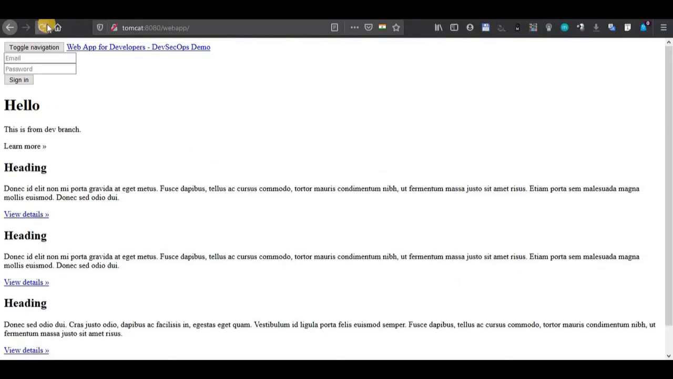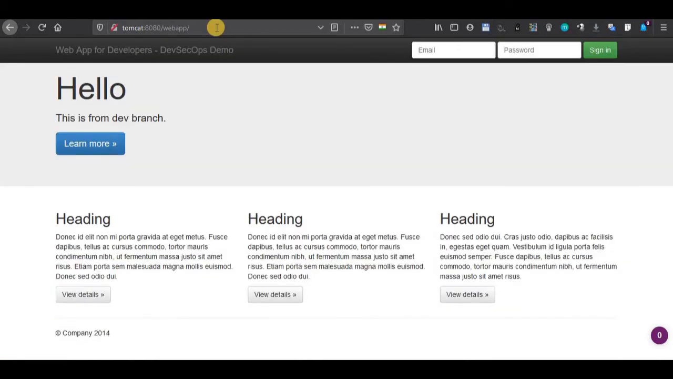Now we haven't changed anything, so it will not reflect here. It will show the previous one. So here you can see it is the same as earlier. Now we will go and change this text and commit. So let's see what happens.